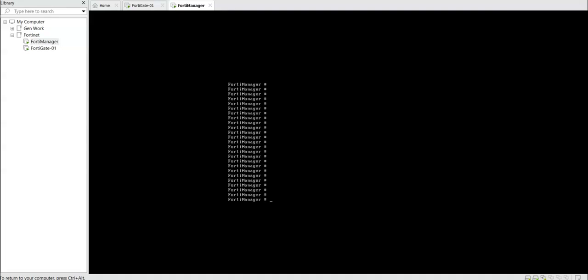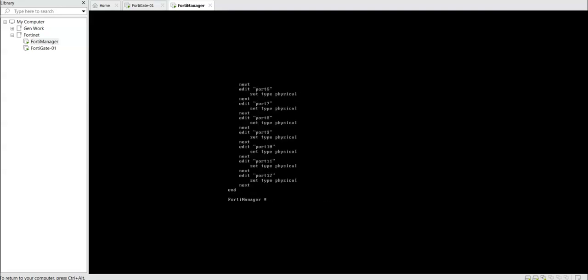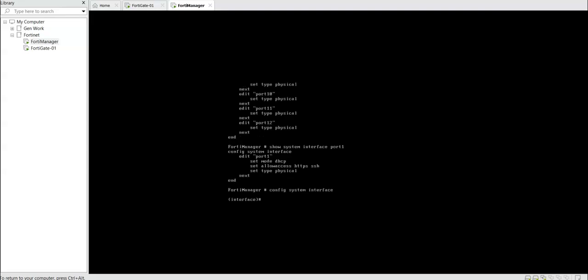We need to see what's configured in the interfaces, so if we say show system interface, and let's say interface port 1. Now port 1 is configured as DHCP, and we need to provide a static IP. So we need to go to the system config for the interface. So we say config system interface, and then we choose port 1.